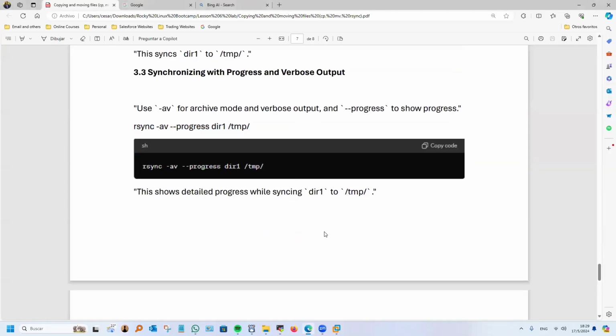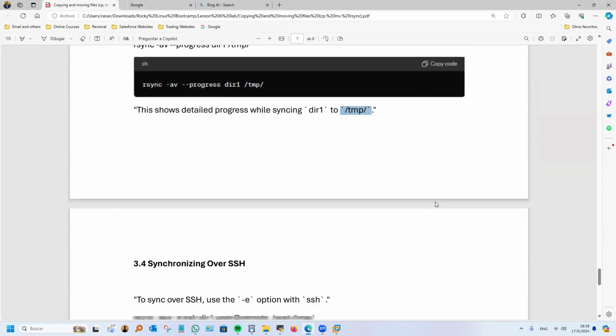What does this command do? Well, it will show us the detailed progress while synchronizing dir1 to the tmt. So we are synchronizing information.